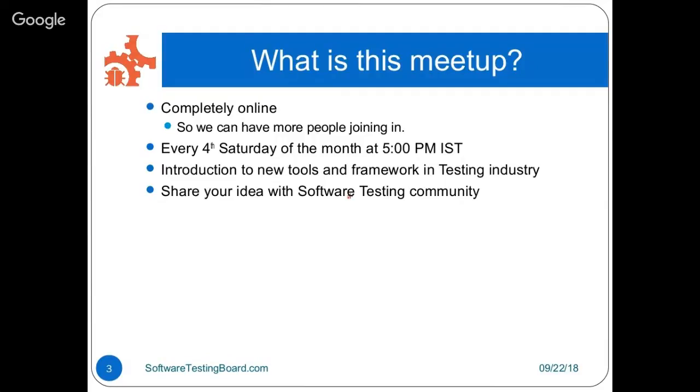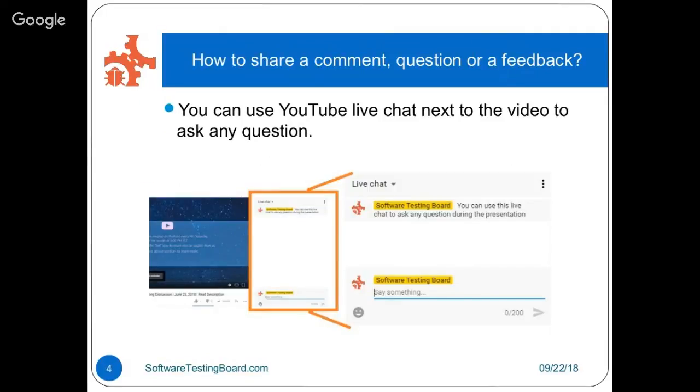We organize this meetup every fourth Saturday of the month at 5 p.m. IST, and through this meetup we try to introduce new tools and frameworks that different people are working on inside the testing industry. Also, you can share your ideas about testing with the testing community related to software testing.